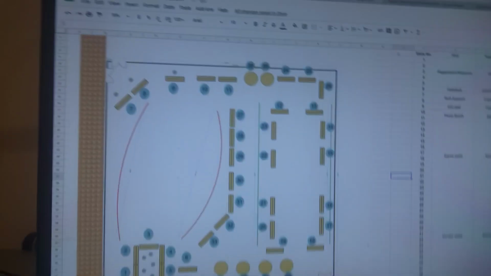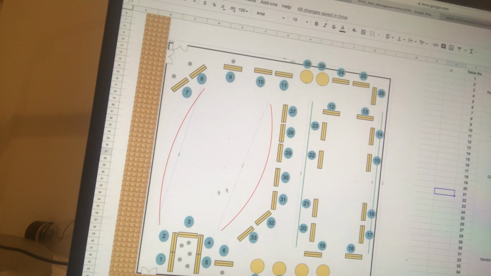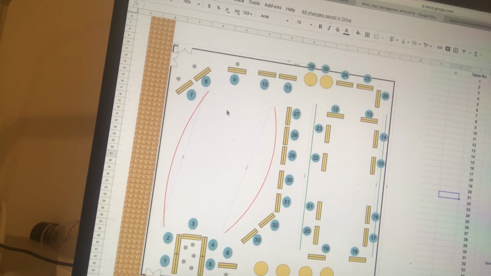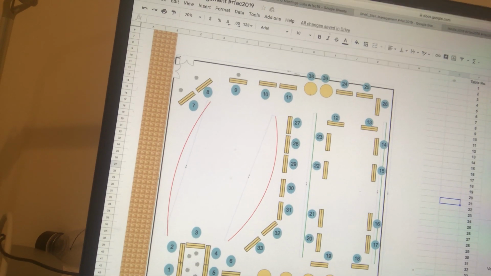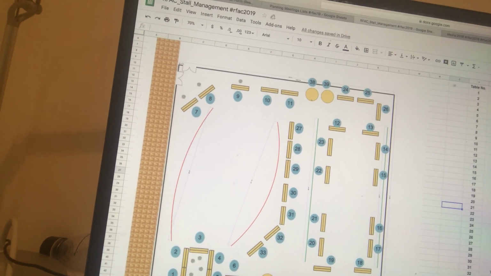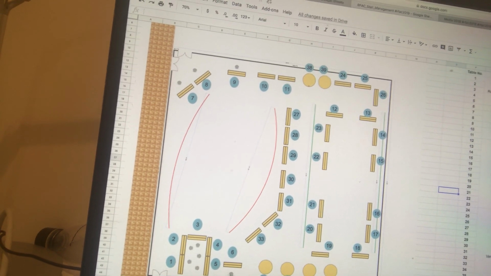Right now, for example, if you see, this is basically your information area. This is where all the games are. This is where the external vendors are. This is where the registration is. And this is where the help desk is.